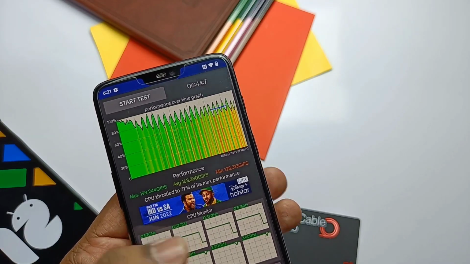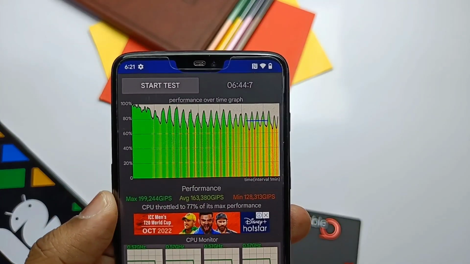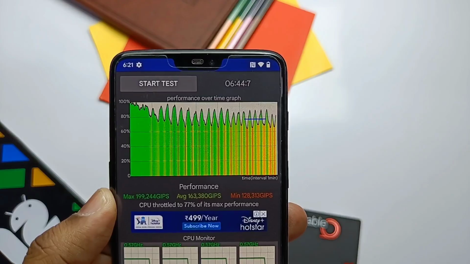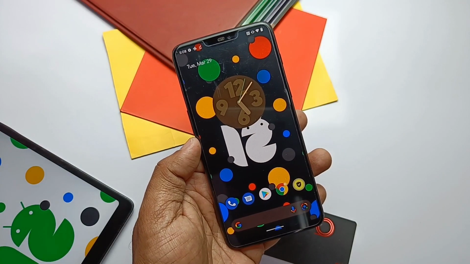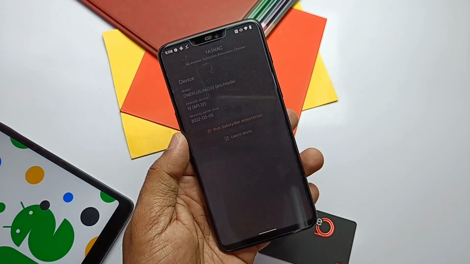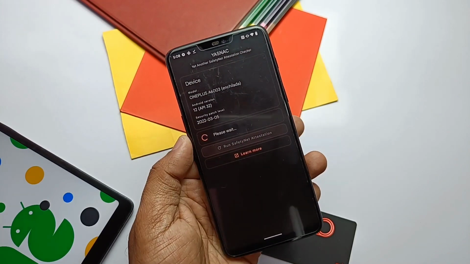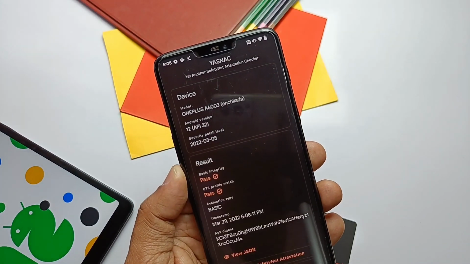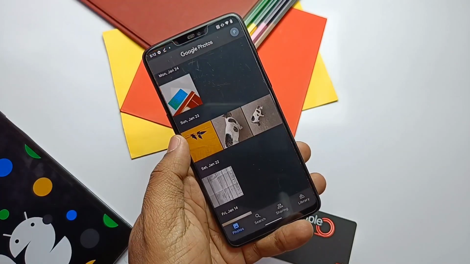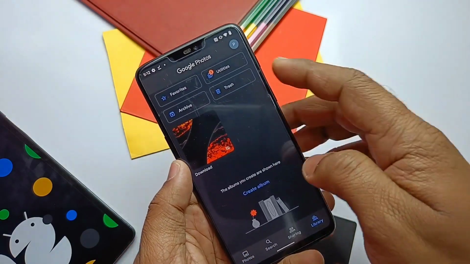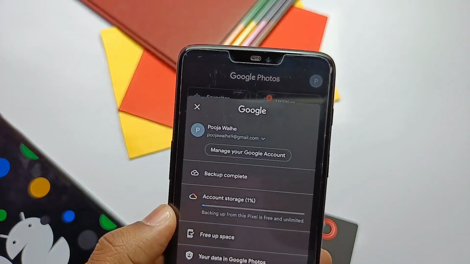As per the results, it shows 77% of the maximum throttling over the maximum performance of the device. As the kernel is enforcing, obviously, the SafetyNet got passed, so you can use any security app in the phone without worries. Google Photos comes with unlimited photo backup like the Pixel phone, so no issue about this.